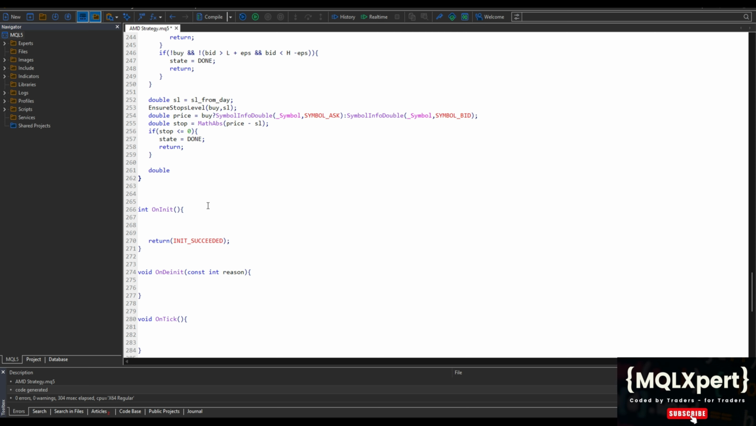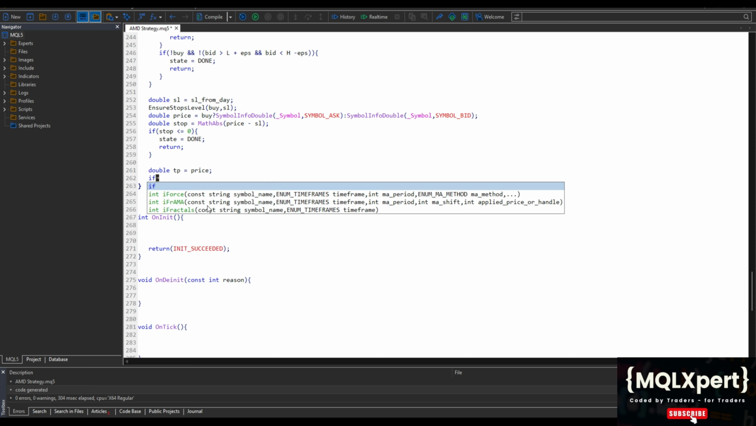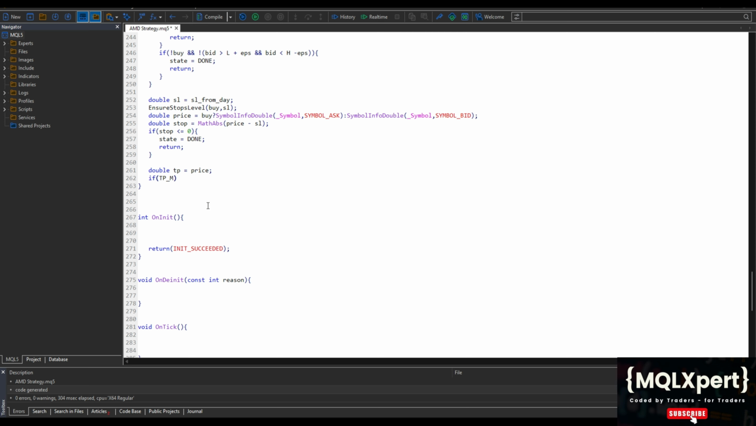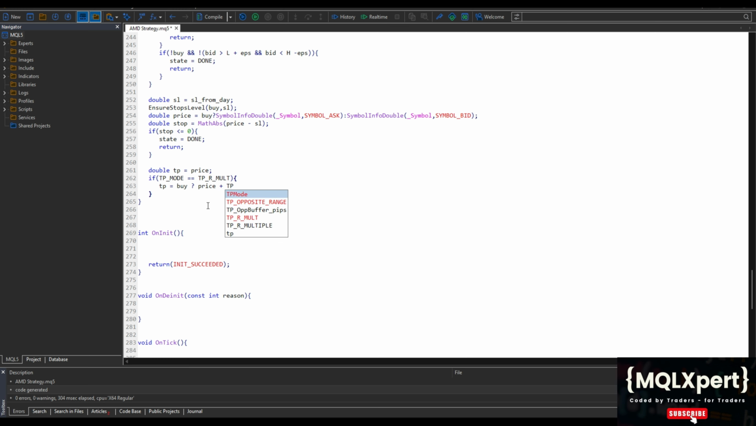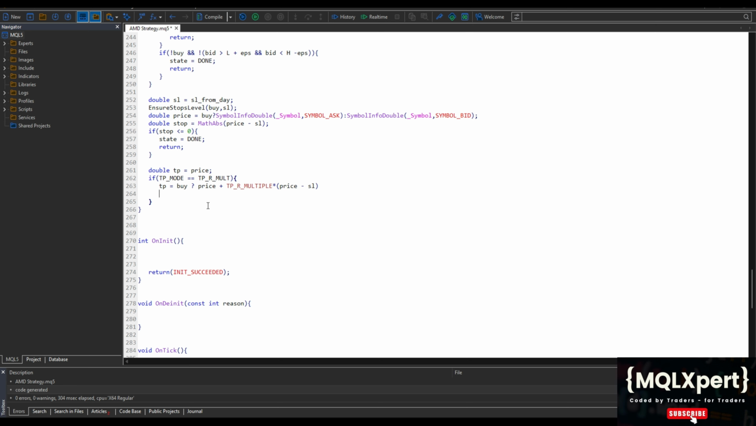We calculate the take profit. So first we initialize it to the entry price, and if the TP mode is multiple, we calculate the TP as multiples of the stop size. So for a buy, we add the multiple times the stop distance, and for a sell we subtract the multiple times the stop distance.